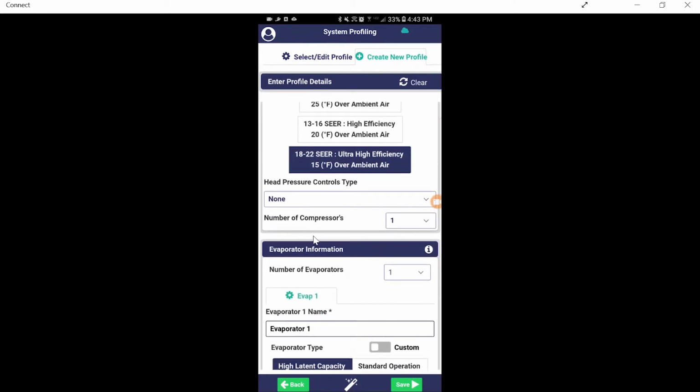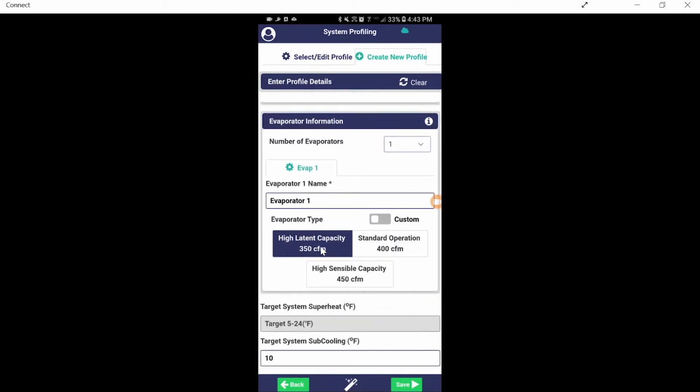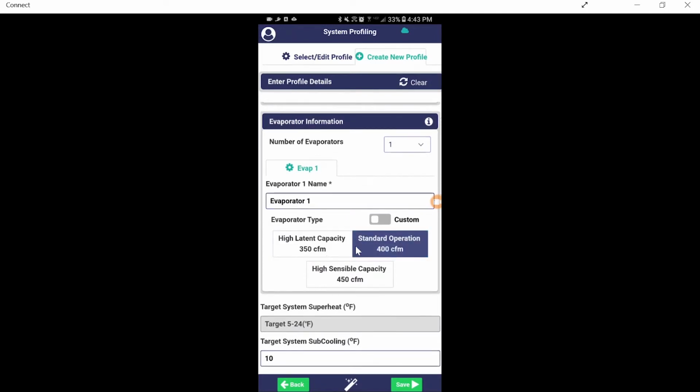like that. Head pressure controls, we don't have any. The number of compressors, we have 1. Number of evaporators, we're going to have 1. Now the evaporator type, we're just going to go with standard operation, 400 CFM per ton. When you go into high latent for a lot of dehumidification, that's right at 350 CFM per ton, kind of lower down the fan speed. High sensible capacity, you're going to find that in your drier regions, running the blower at 450 CFM per ton.